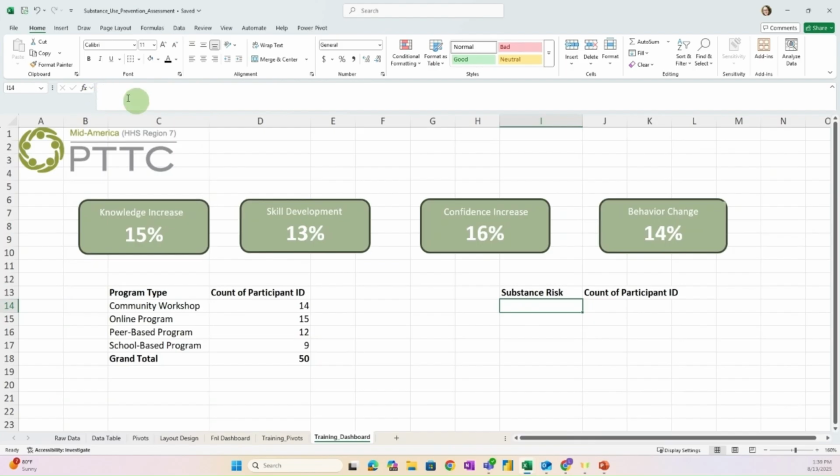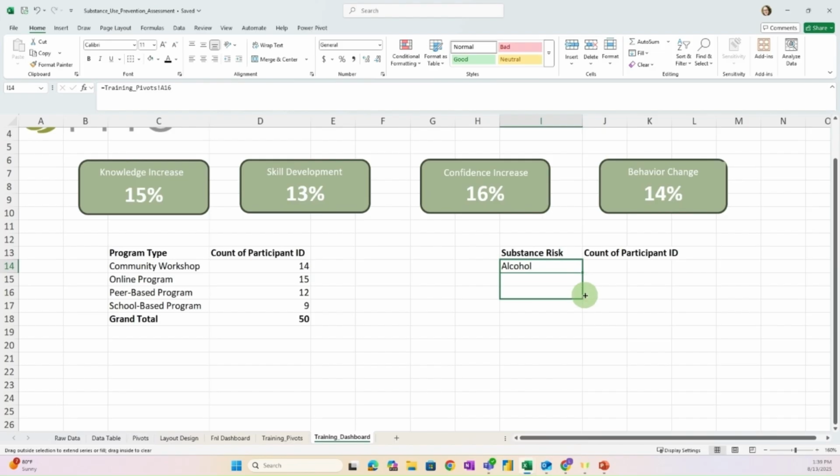So either in the function box or within the cell, do equals your tab, which was training underscore pivots, exclamation mark to point at that tab, A16. And that brought over the first line there. And I'm going to drag it down. This copies my formula down. And then if you drag it to the right, that's copying formulas to the right.